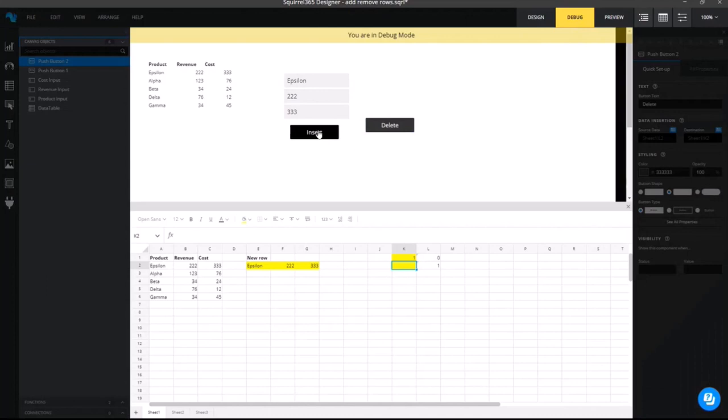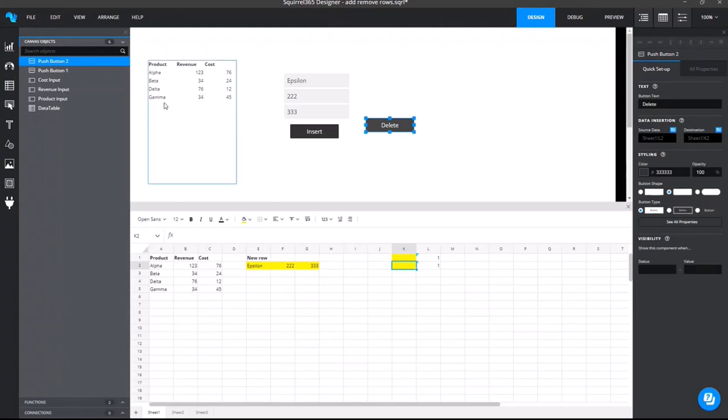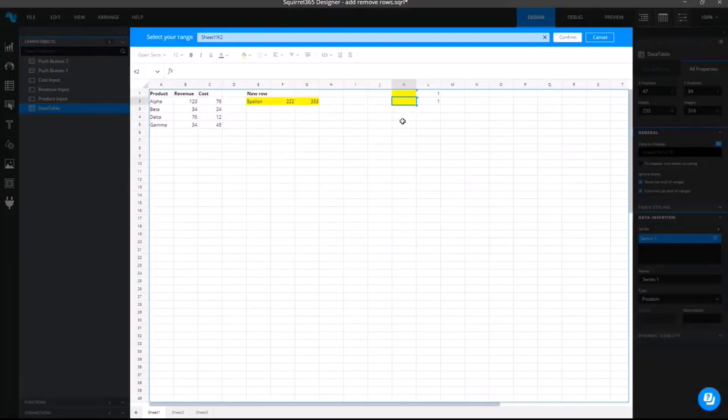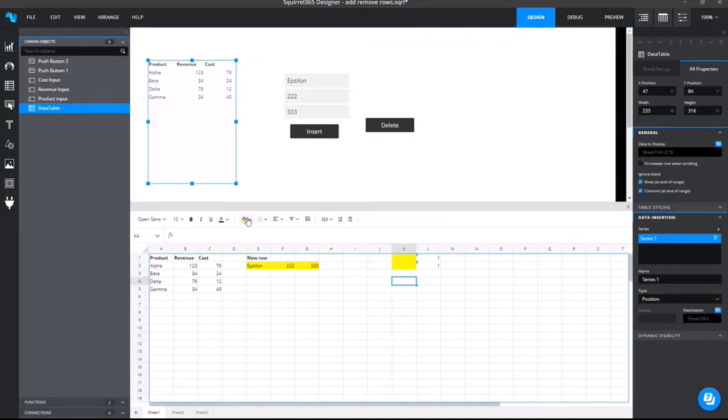So if I insert 3 epsilons, then I click delete, and it's deleted those 3. If I click one more, it'll delete the alpha. So that allows you to insert and delete from a table. Obviously, one other thing you probably want to do here is to take this table and say I'm going to take the position that I've selected in it and insert it maybe into that cell there.